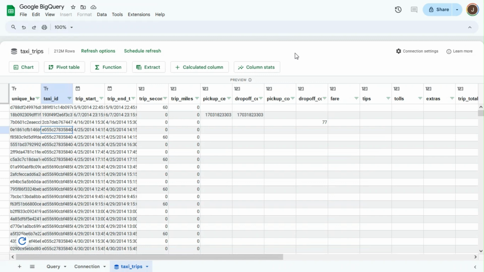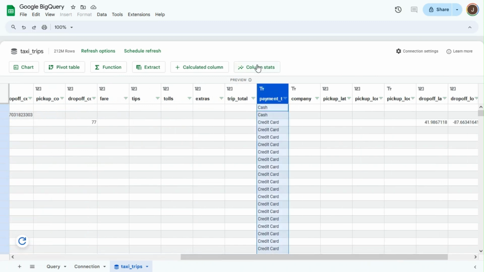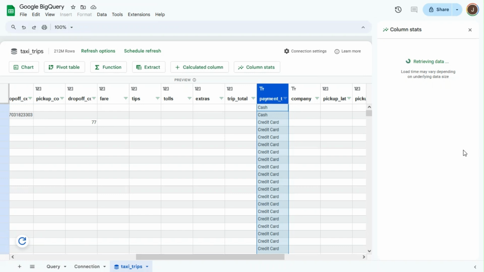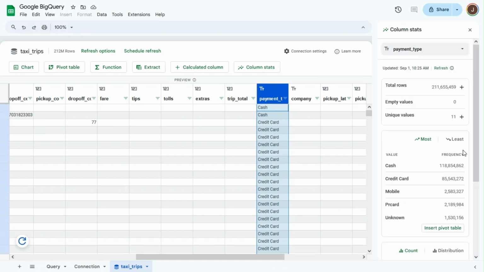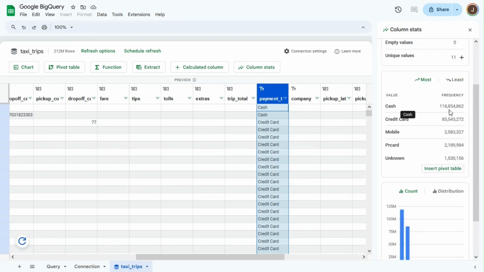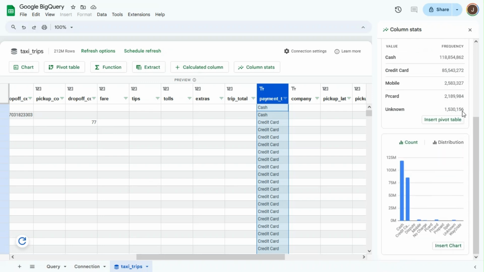Now what you can do from here. You can look at the column stats for a particular column. For example, if I select this and click on Column stats, it will again query the database and give me some stats, that these many records where the payment type was cash, and we can see that that is the most used payment type. After that, you have credit card as the widely used payment type. Then you have mobile, prcard, and then there are a few cases, not many, where it is unknown.